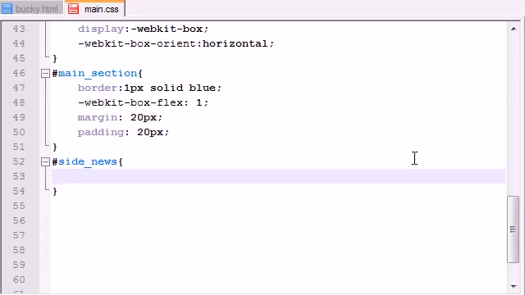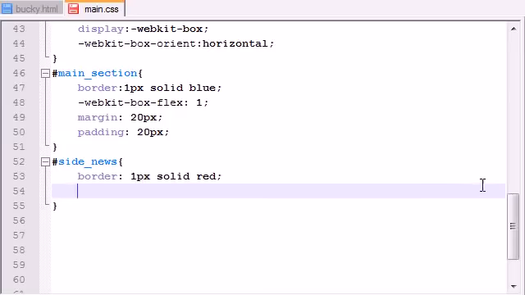The first thing I'm going to do for side news is add a border, and we'll make this one border 1 pixel solid red. This is just so you guys can visually see. Another thing I want to do after this is I don't want this one to be flexible as well, because this is a common technique, and you guys probably want to pay attention to what I'm going to say next. If we have two flexible things inside a box, then it's not going to know how big to make one and how small to make the other.